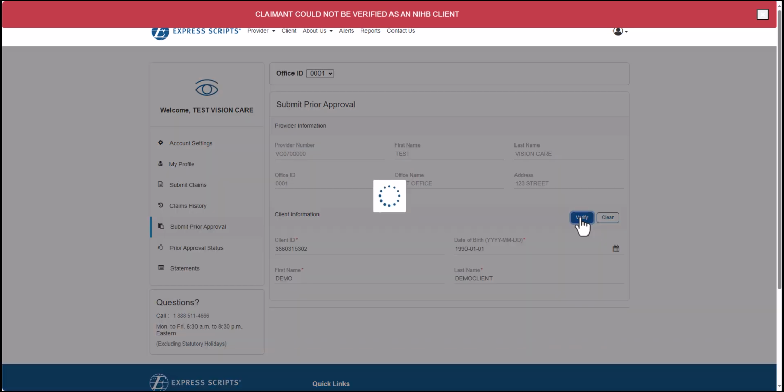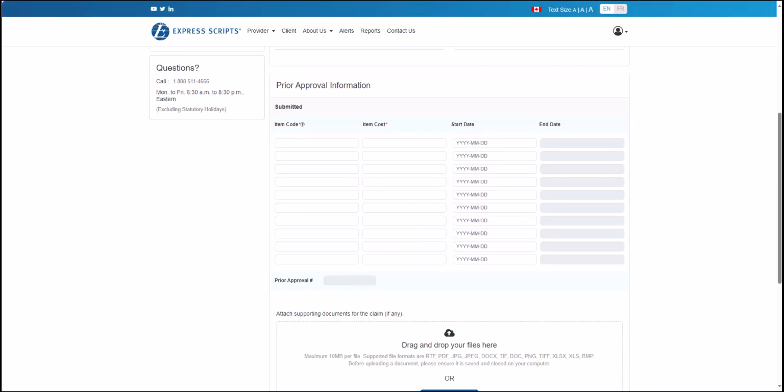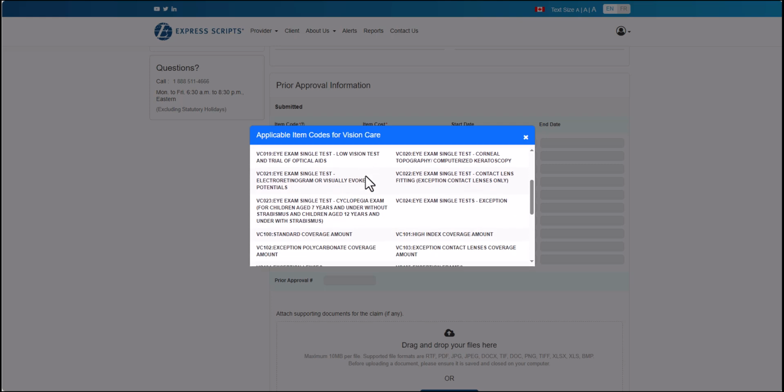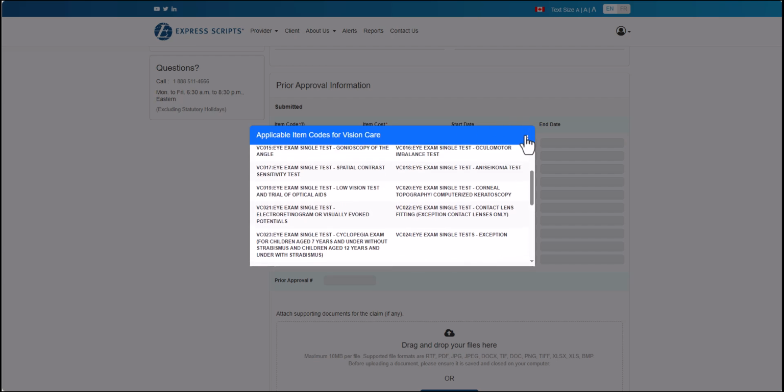Verify that the client information was entered correctly, and if required, follow up with the client to validate their information. In the Prior Approval Information section, enter the following information: item code, which is the type of item that will be delivered to the client. To view the available item codes, click on the question mark beside the item code heading.